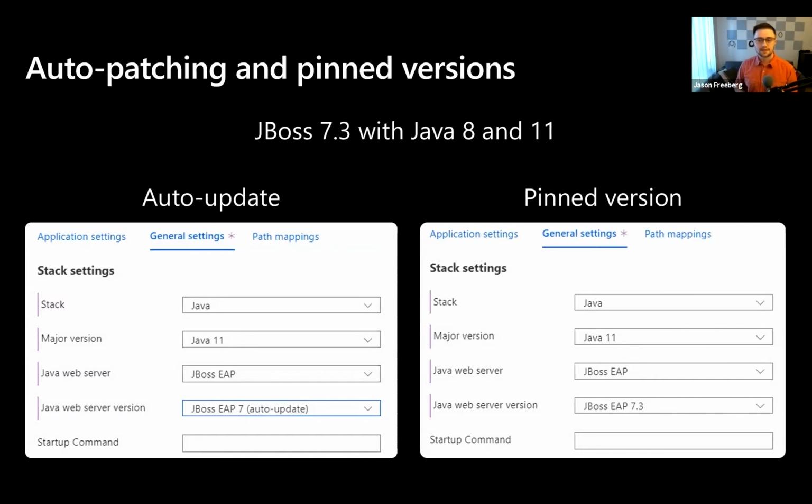That's another scenario where you can use the deployment slots feature that I mentioned earlier to upgrade to the latest version of JBoss and test that your application is working well there, and then swap that new version into production when you've confirmed that everything's working right.